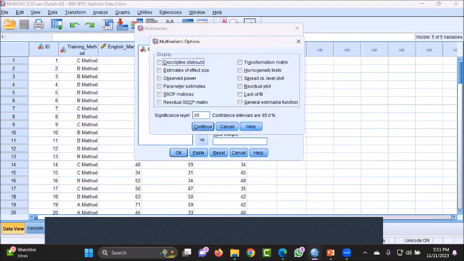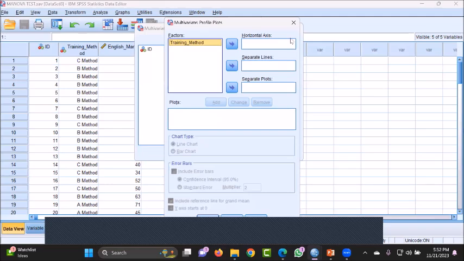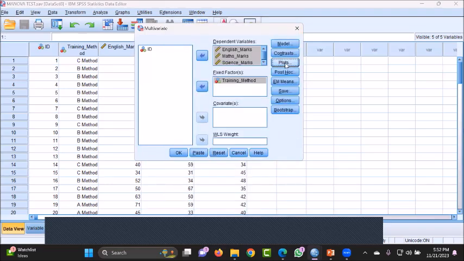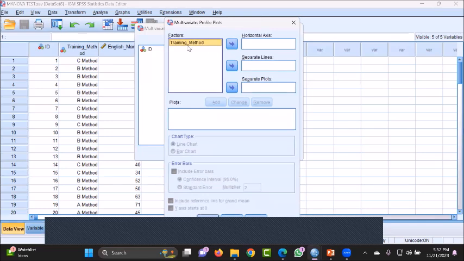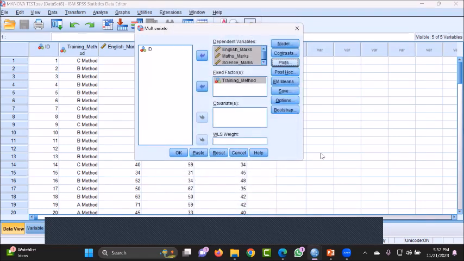In options, we can select descriptive statistics and homogeneity test, and click continue. Then in plots, select plots. You can select training method as the horizontal axis, click add, and click continue.